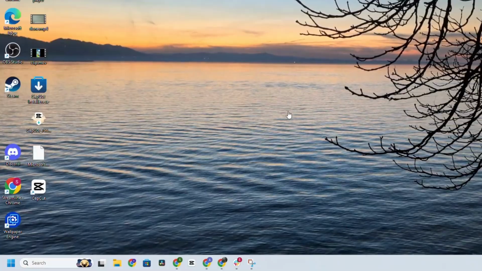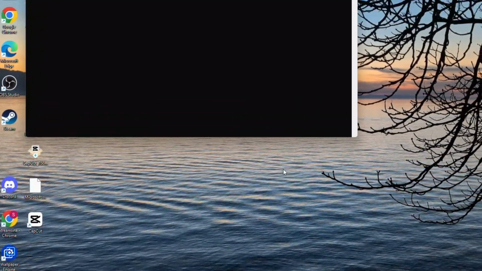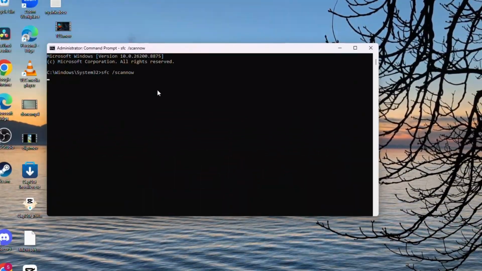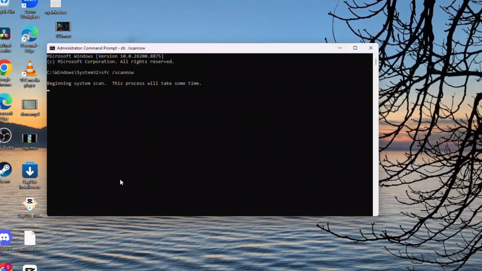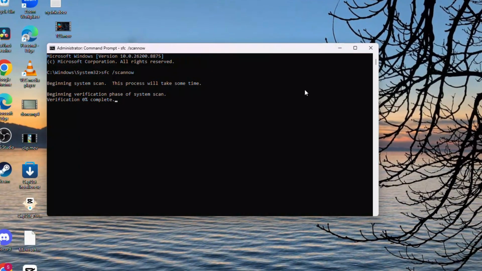In the Command Prompt window, type the following command and press Enter. sfc /scannow. This will scan and repair corrupted system files. Let the scan complete before moving on.